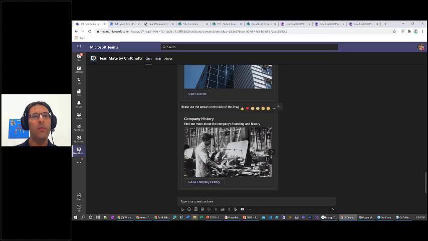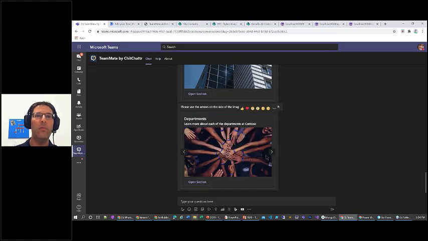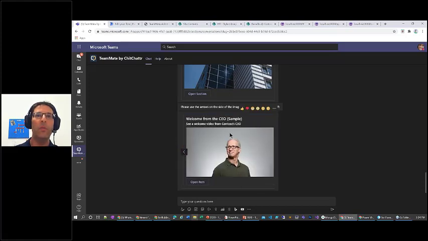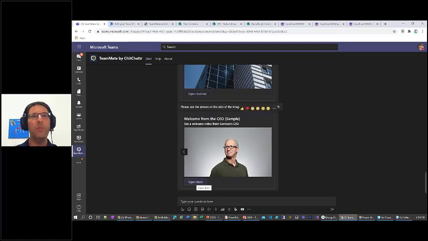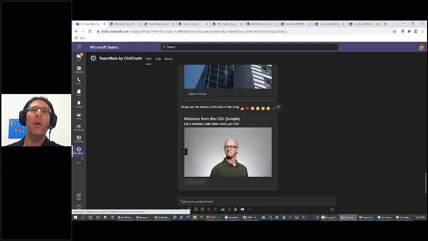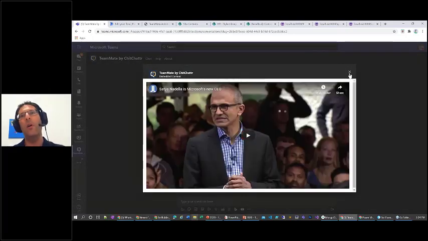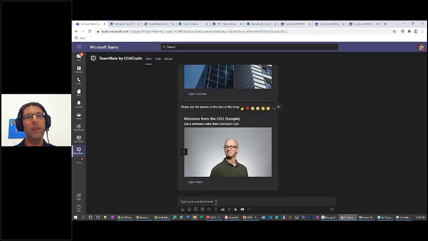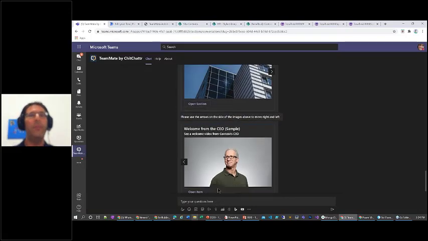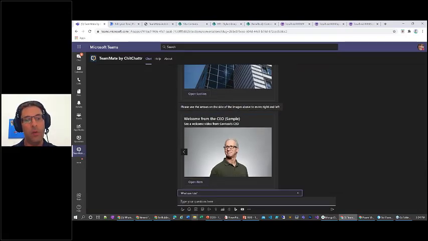So I have interactive elements in the form of these adaptive cards, as I mentioned, or different kinds of cards. Adaptive cards is the main one, but I can also go ahead and embed interactions in there. So for instance, if you've got a welcome message from a CEO, user can watch that all within the Teams experience. We also have a Q&A engine built in there.